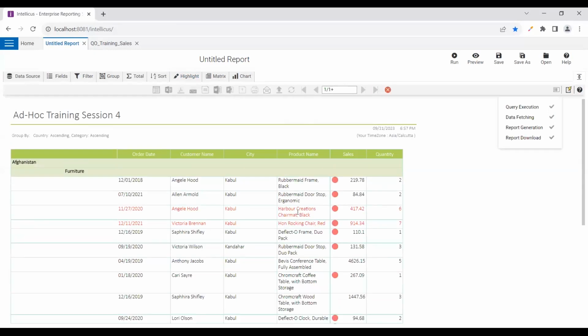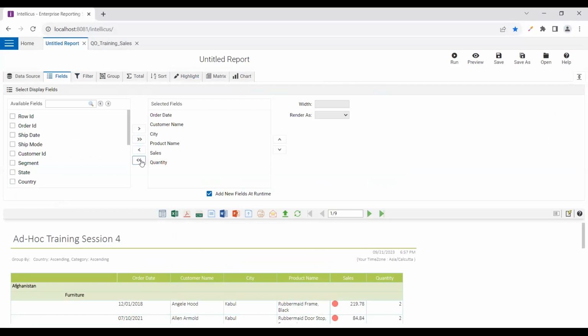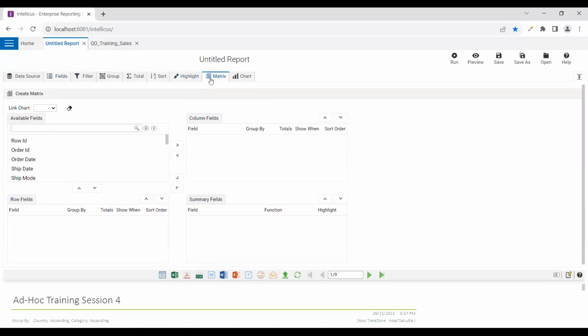So the color of the font has also been changed. This is how we can modify our report and how we want to visualize our data. Now let us remove all the fields and analyze how we can create the matrix form of data. This is a layout of how we can define the matrix. It is very easy and quick to design the matrix form of the reporting.